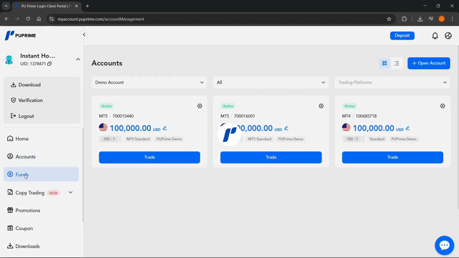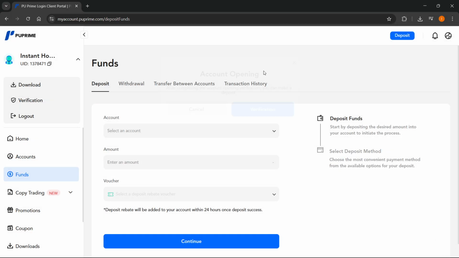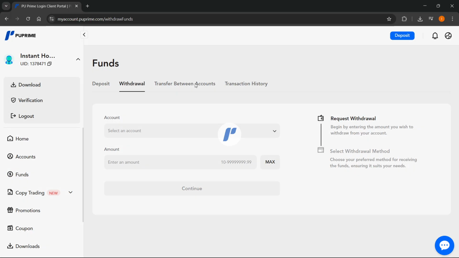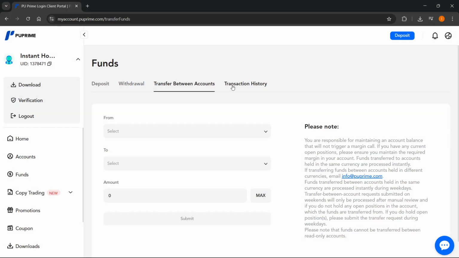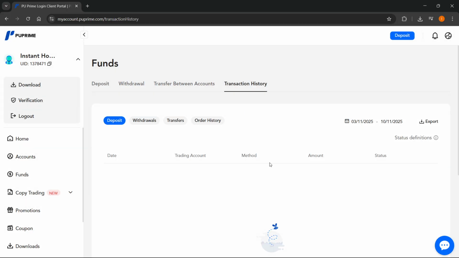Here you have the funds tab, and on the funds tab, you can basically deposit funds, you can withdraw them, you could transfer between accounts in case that's something you want to do, or you could see your transaction history to see what transactions you've been doing in the past.